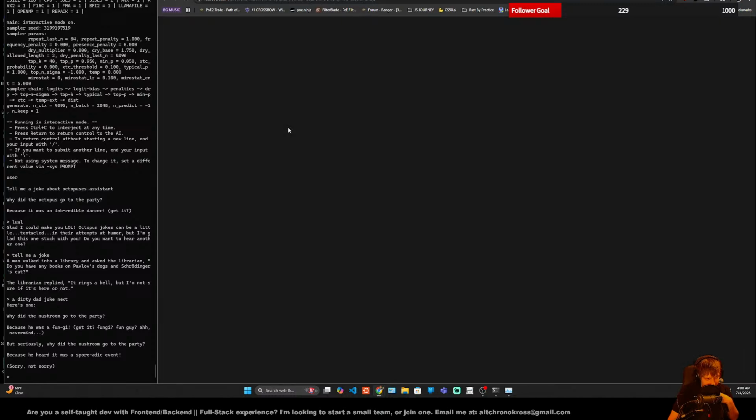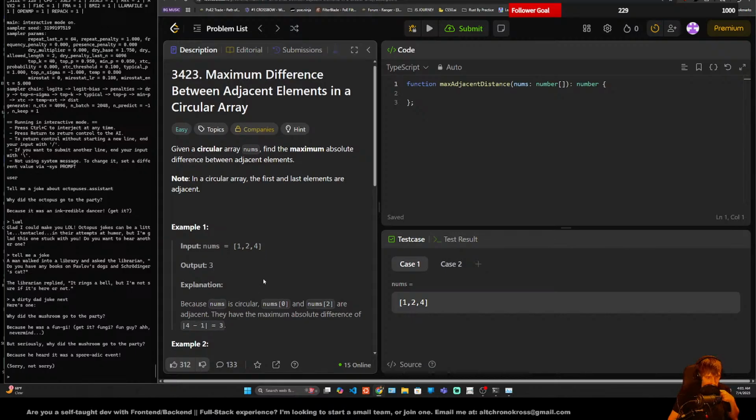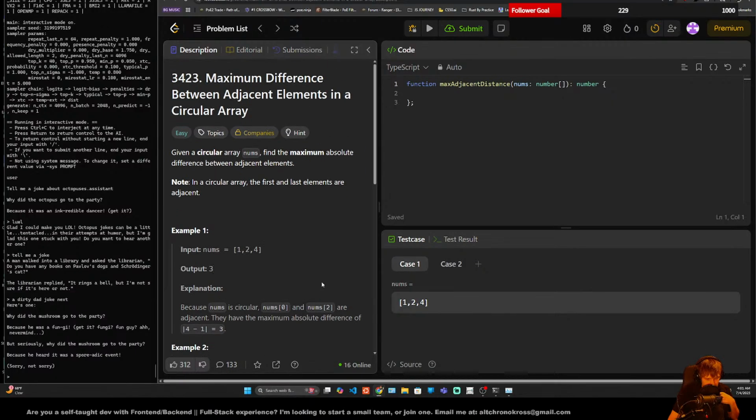Oh, a circular array one. Given a circular array nums, find the maximum absolute difference between adjacent elements. The catch in this one is you'll check 1, 2, 2, 4, but then you're going to check 4 against the 1. I don't know if Python has a specific way to handle this.